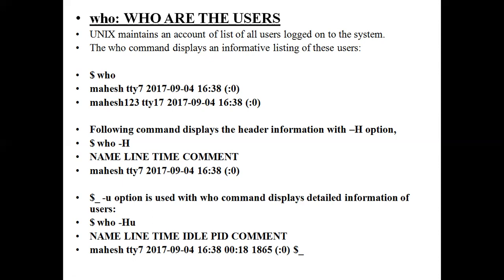So your who command is mainly used to list all the users who are logged onto the system. You can use the who command along with different options. The two major options are the -h option, which gives the header information along with the user information. Then you can use the -u option, which is mainly used to obtain detailed information with respect to any of the users. The detailed information can be the process ID, the time for which the user is idle. All that information will get displayed with the who command.